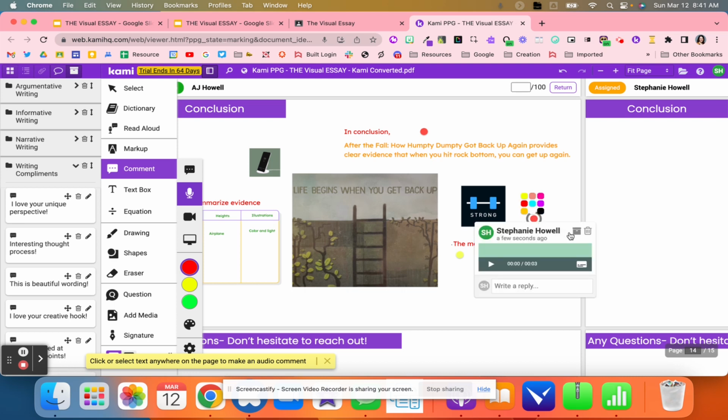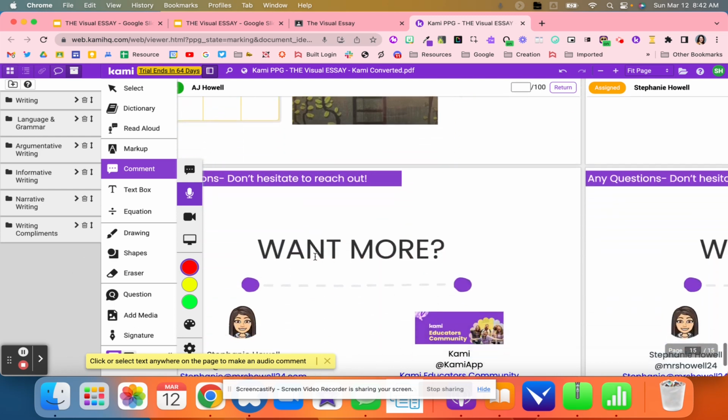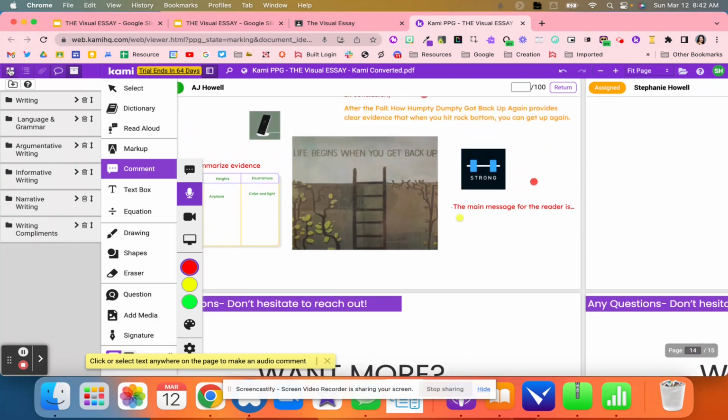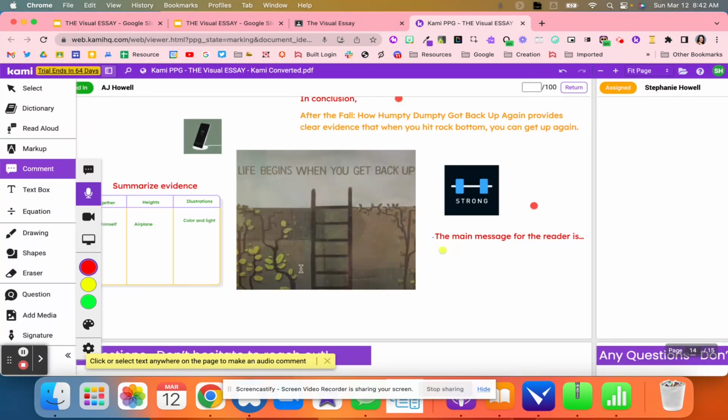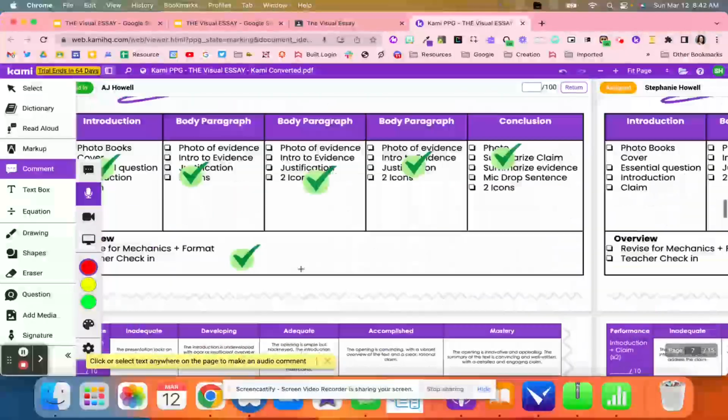I can also save these audio files to my writing bank as well. And I like to keep it organized by different categories to help students understand their writing and for me to quickly find all of these different materials a lot faster. So that is the visual essay.